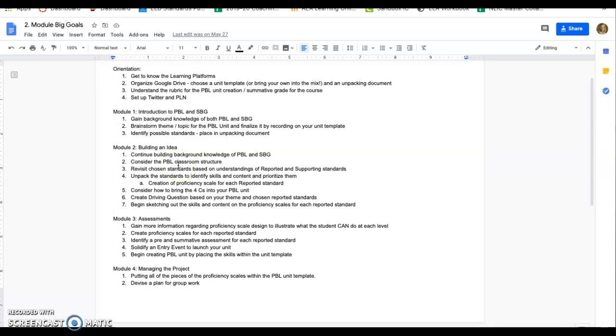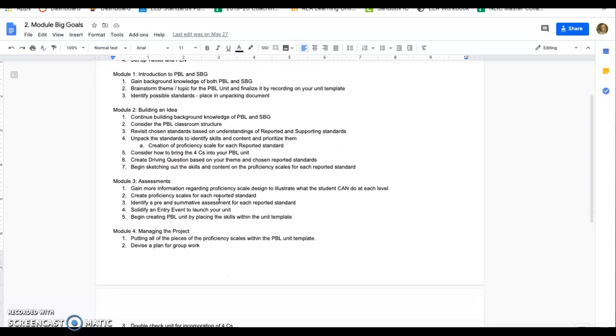In module 2, think about how your structure is going to be in your classroom, how your chosen reported standards are on your proficiency scale, and how the 4 C's are coming to life. Your driving question, do you still love it? Your supporting question, do you still love it?